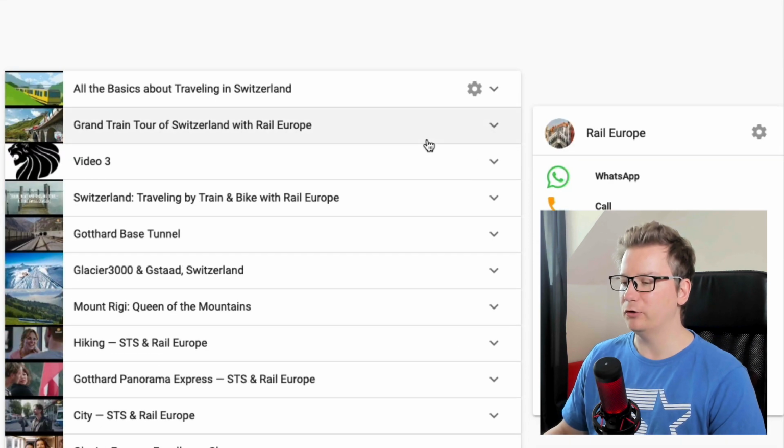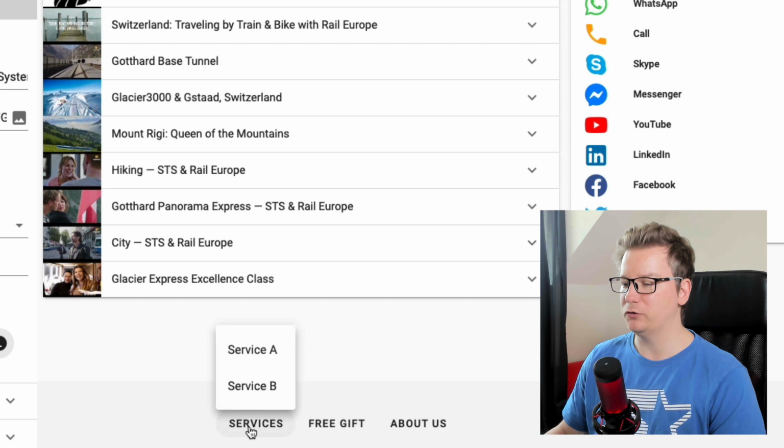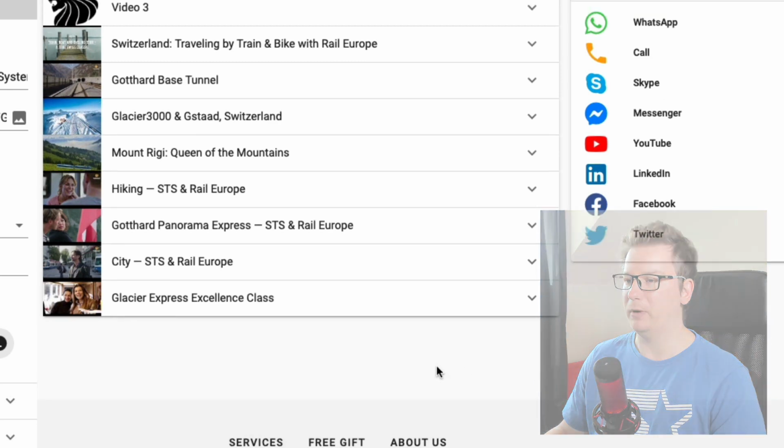This is also going to work for the footer. So if you've got drop down menus in the footer, look at that. You've got services, service A and B. That's going to pop up nicely.